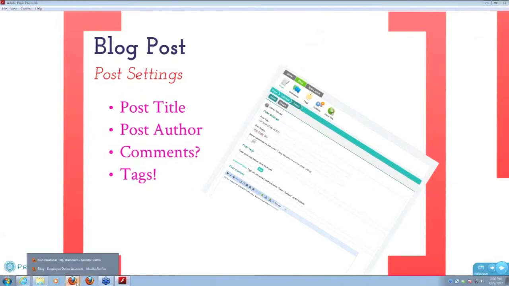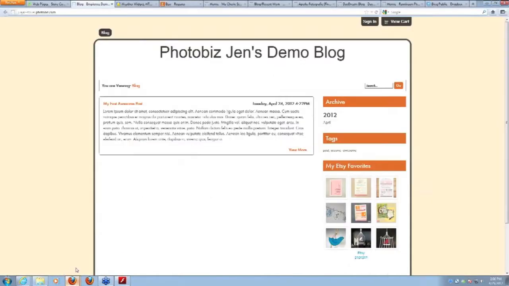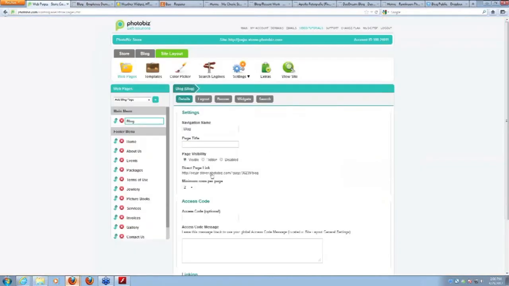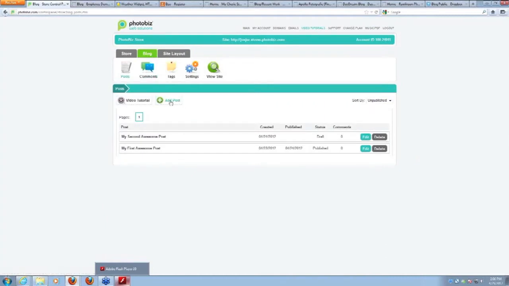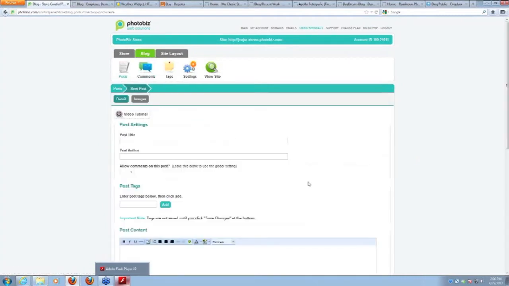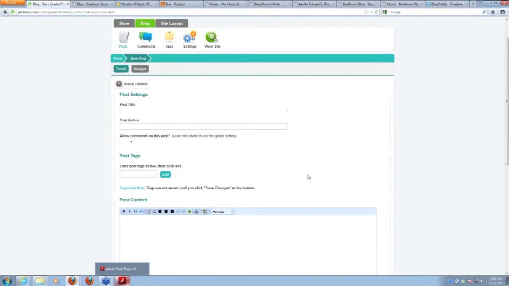If you have the PhotoBiz blog, you're probably really familiar with what the control panel looks like. Right here, we're going to start with clicking on blog at the top, and we're going to start by adding a post. This is just going to be a real quick walkthrough about how to start off your post. Of course, you want to do a post title. This could be anything that you would like your post to be called. The post author, that would be you, so please feel free to put your name in there.